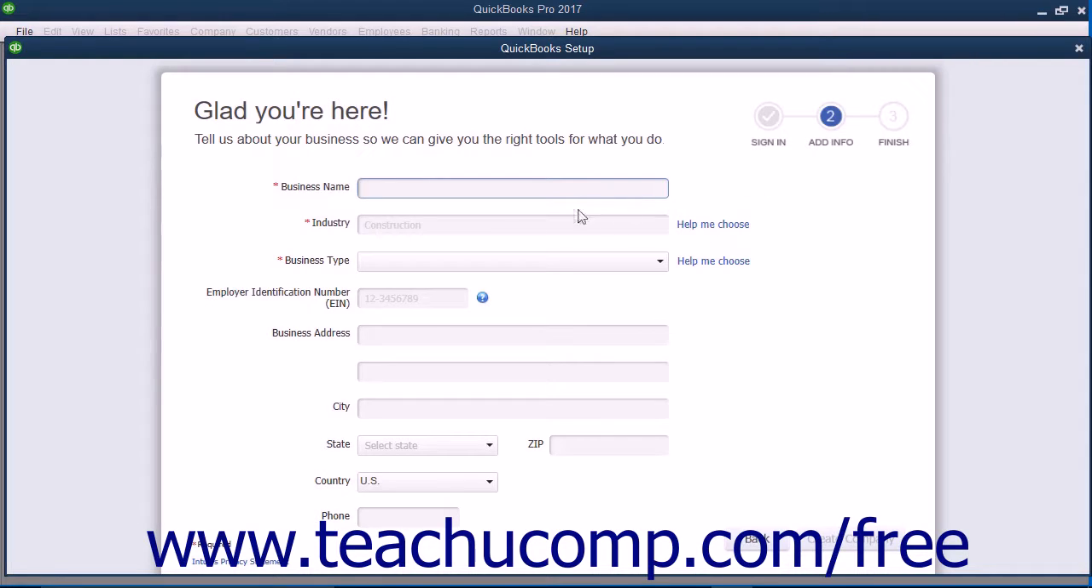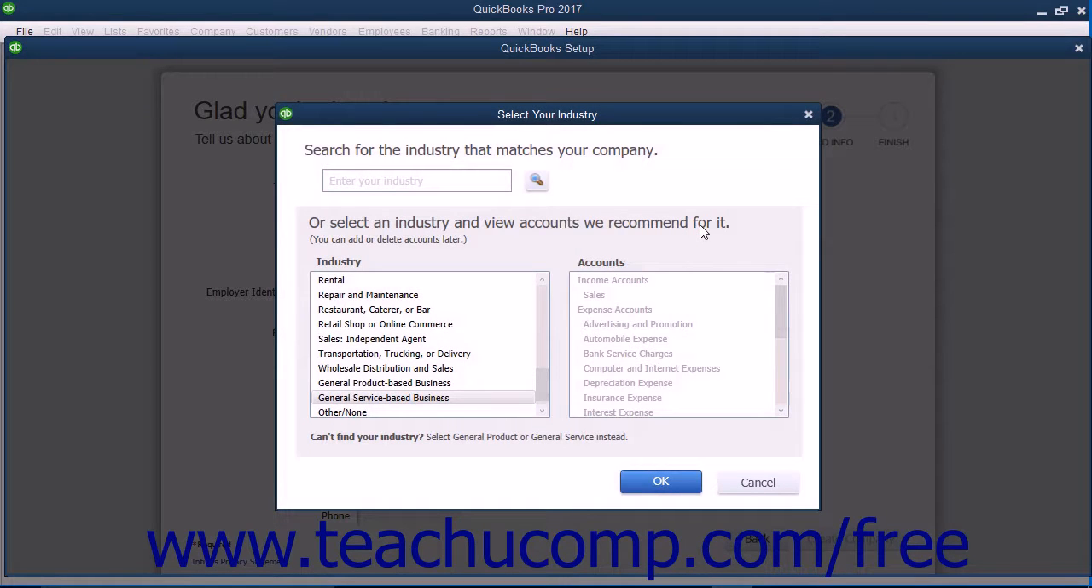In this screen, enter your company's name as you want it to appear to customers and vendors into the Business Name field. Next, click the Help Me Choose hyperlink next to the Industry field to open the Select Your Industry window. This window lets you select your company file's industry. Your industry choice impacts which features of QuickBooks are enabled and disabled, and also determines the initial chart of accounts used by your company file. You can also change these settings later if needed.